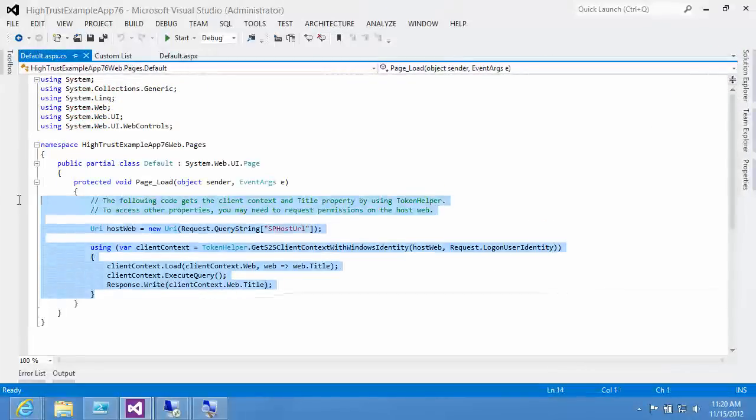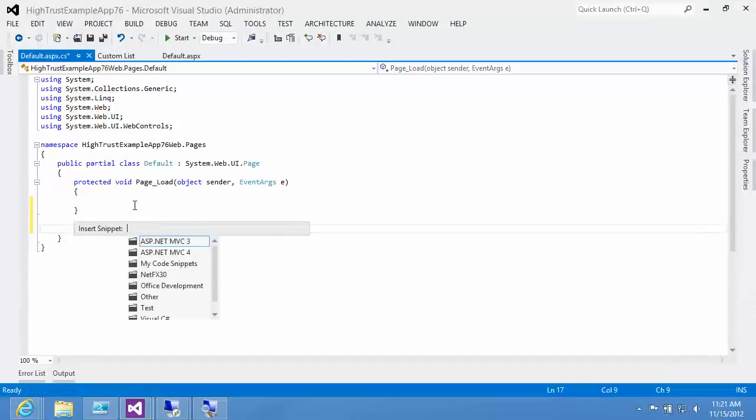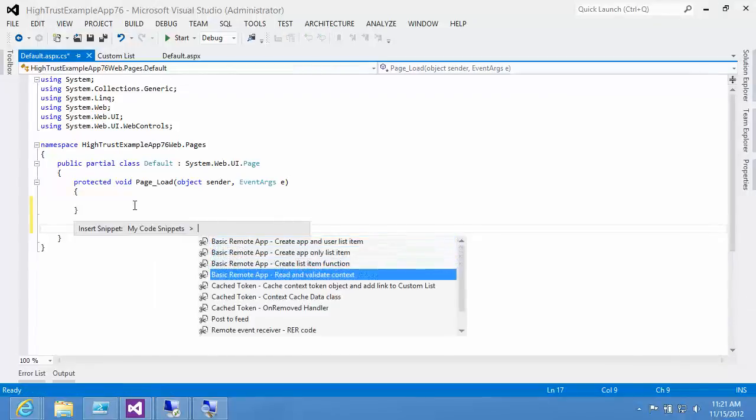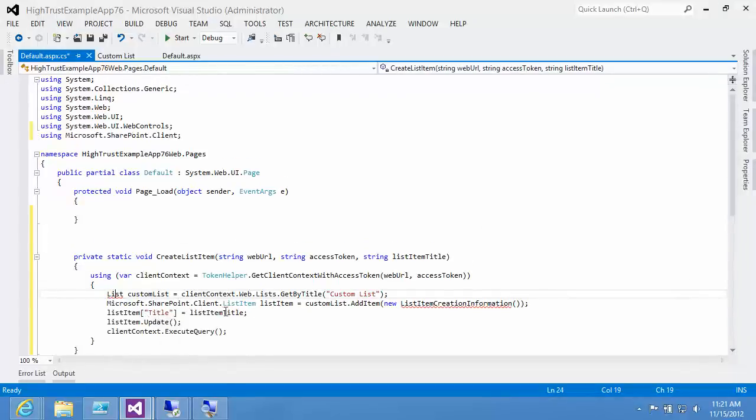Like I said, this code will actually just work on F5 because Visual Studio did a bunch of cool work there. I'm going to insert a snippet that just has a create list item function. And all this is doing is using our managed client object model, and it's going to access the custom list called custom list, create a new list item there, set the list item title, and then call the server.